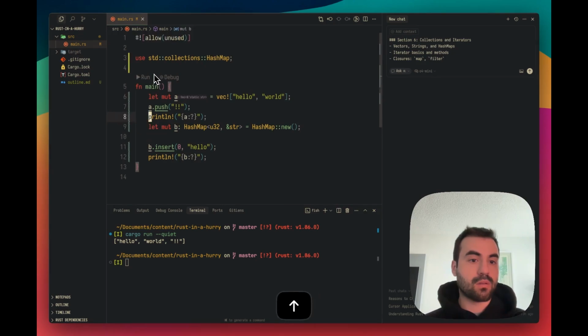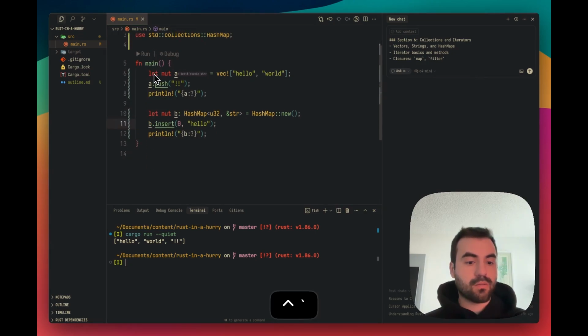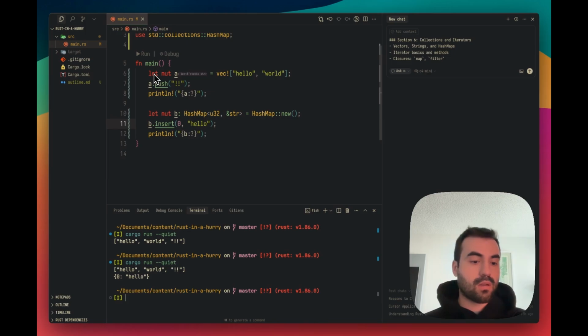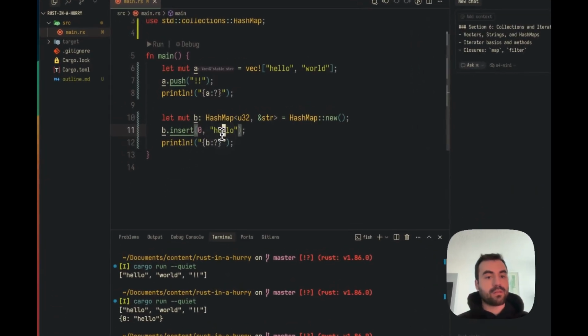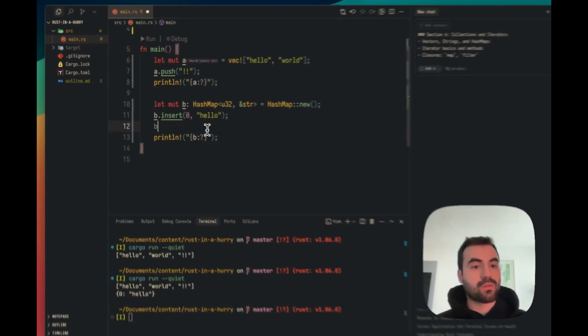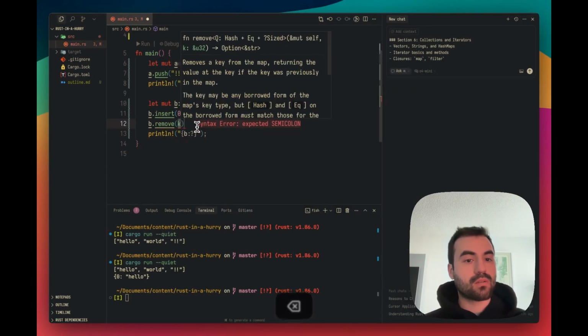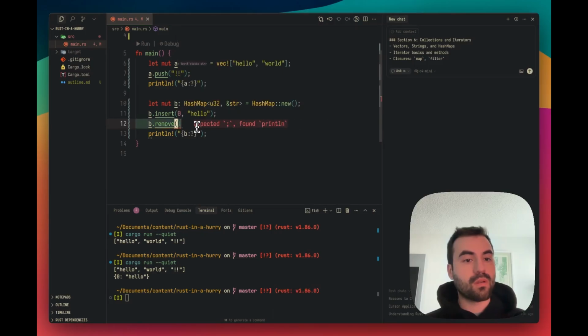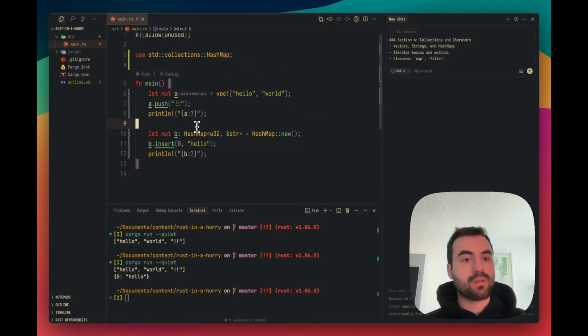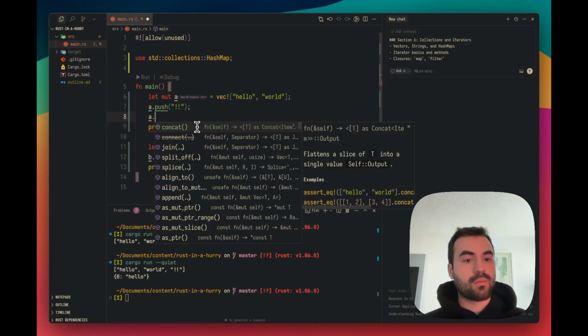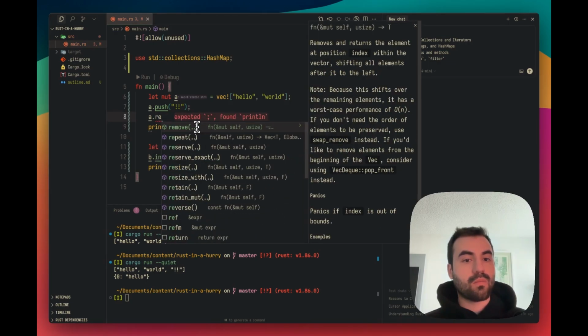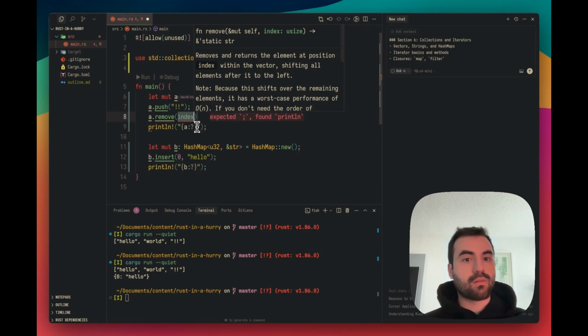Print. And if we print it, we get a 0 that is hello. And you can remove items by just doing b.remove and specifying the key. For vectors, you can remove items by doing the same, remove, and you will have to specify the index of the element, and it will shift all elements after it to the left.